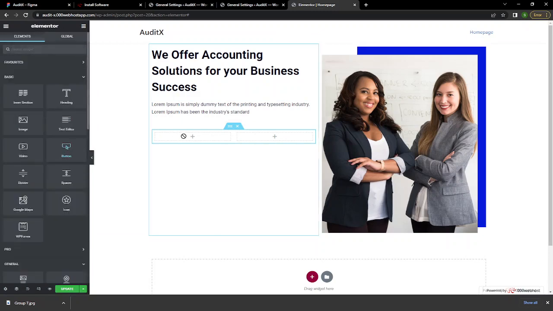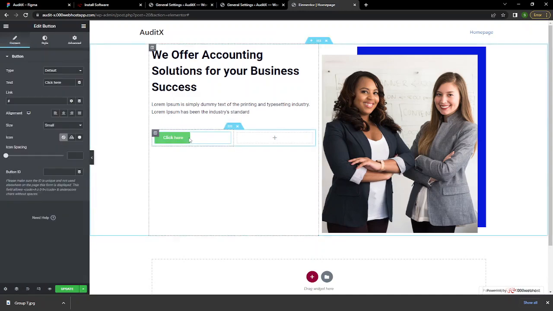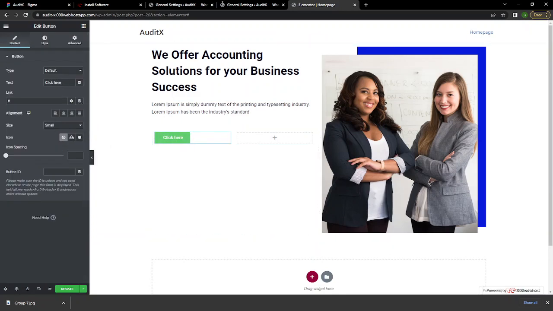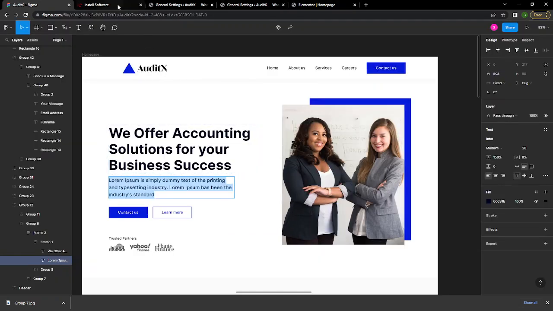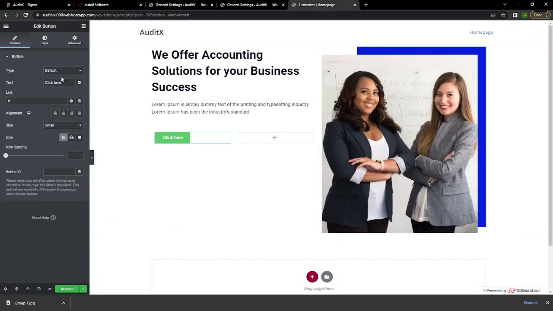So button, so we need to change what text is there. Contact us. This is the link. You are expected to click on this button and it will take you to a page, but because you don't have a page where that will take you to yet, you need to put this hashtag sign there.